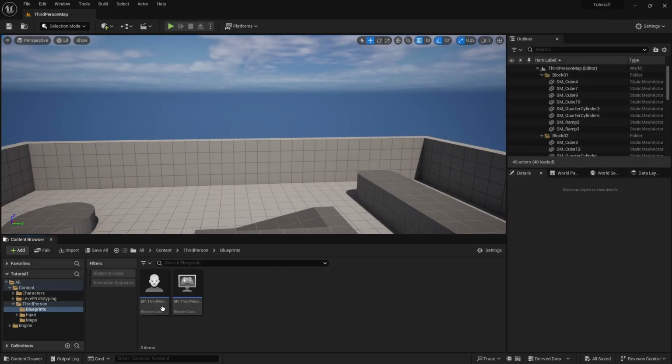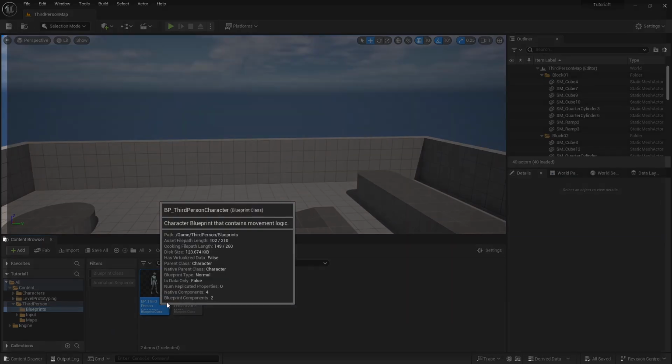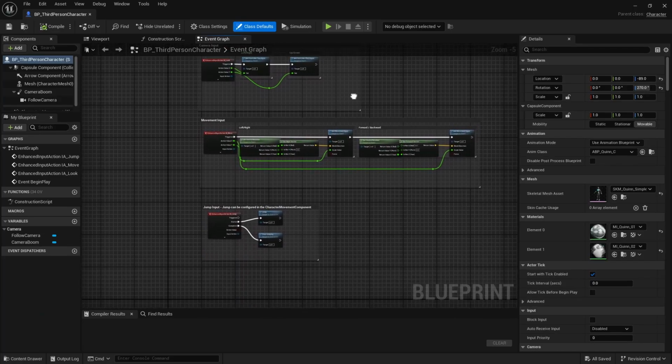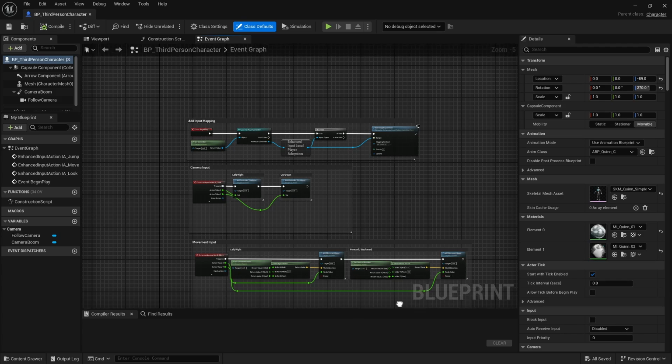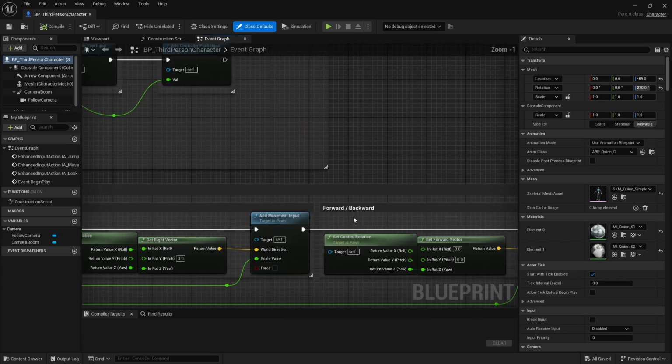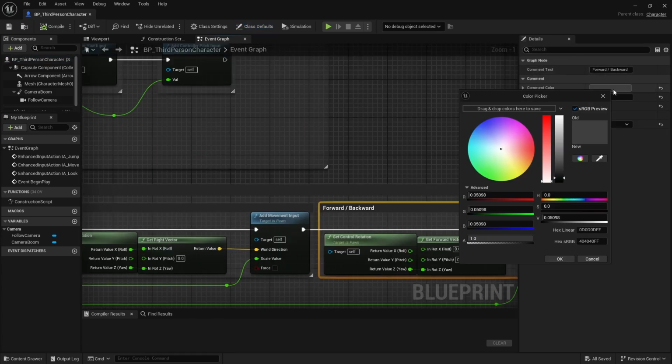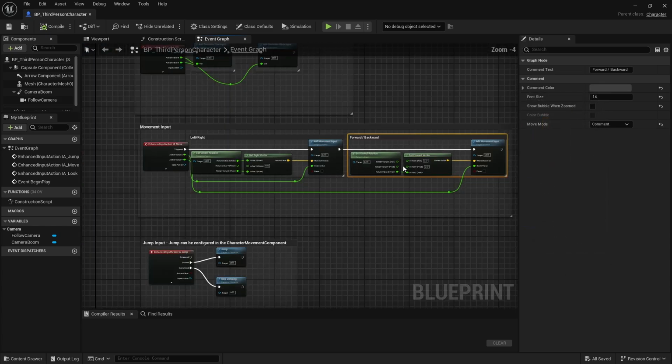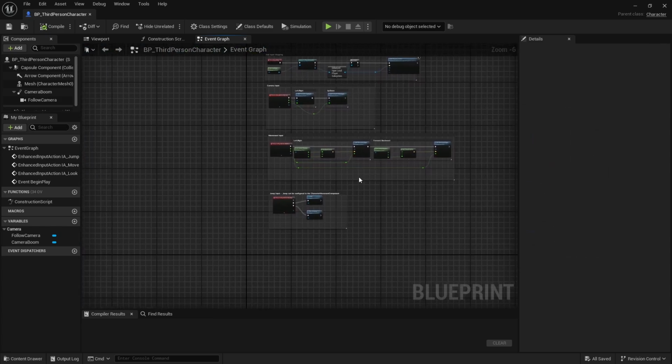So now let's go to the blueprint in the third person. The third person blueprint. Now as you can see, this is standard. Nothing's in there, nothing's added. That is it. Now what I want to do first is drag this, because I want to save the colour. Don't worry about that, that's not important.